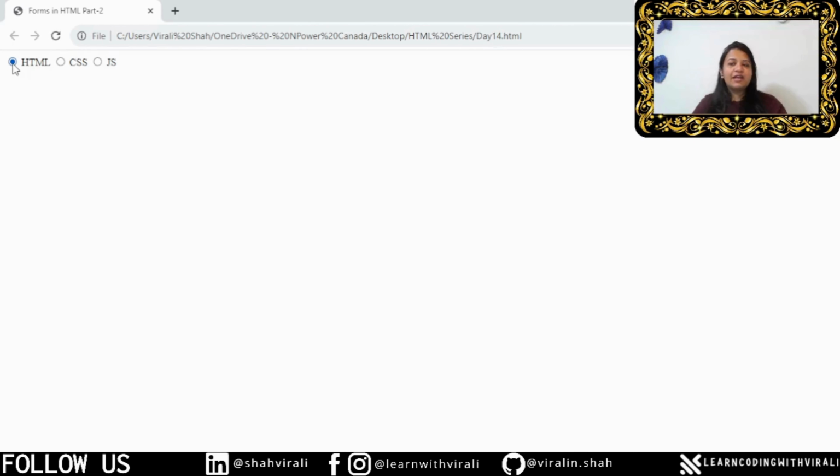If I click on HTML, it gets selected, but as soon as I click on CSS, the selection changes to CSS, which makes us understand that only one out of the 3 options can be selected and not all 3 at the same time. Now let us go back and learn another form element, which is going to be building checkboxes inside our forms. So let's get started.